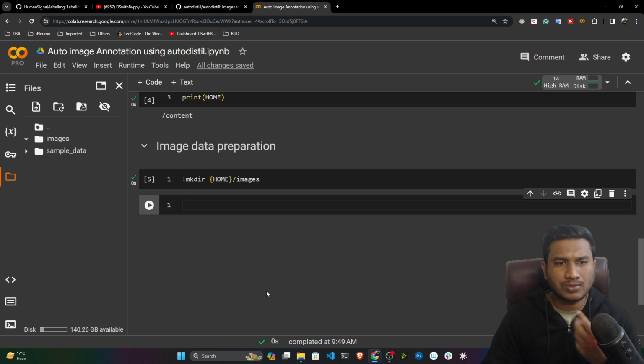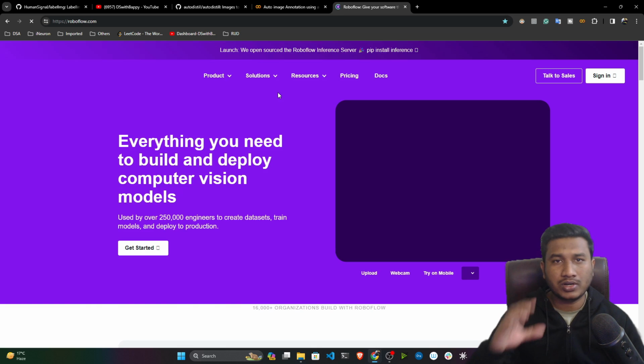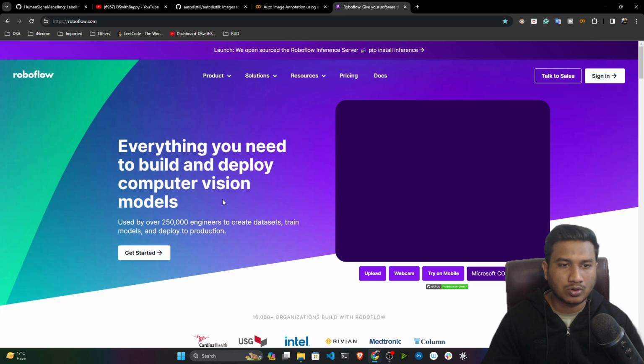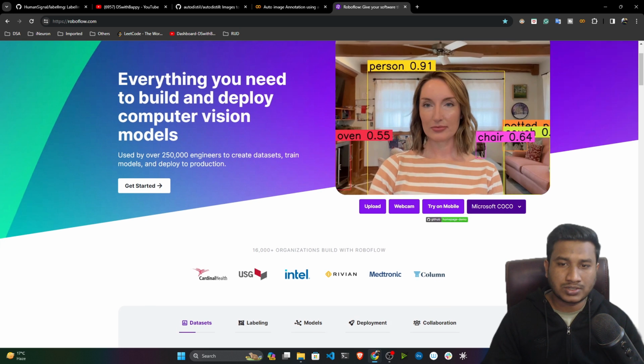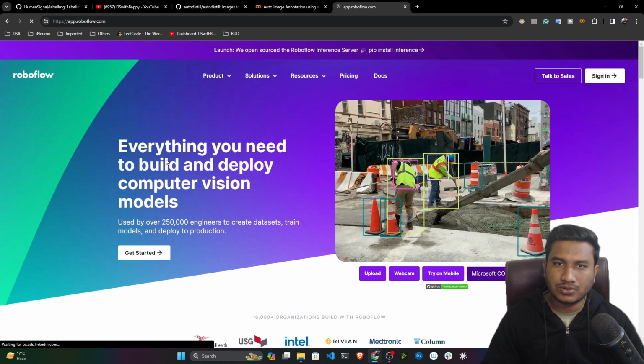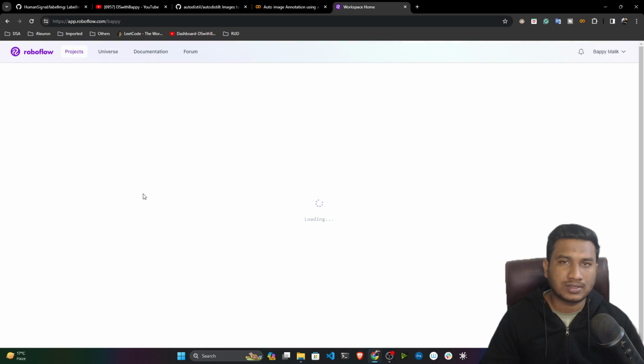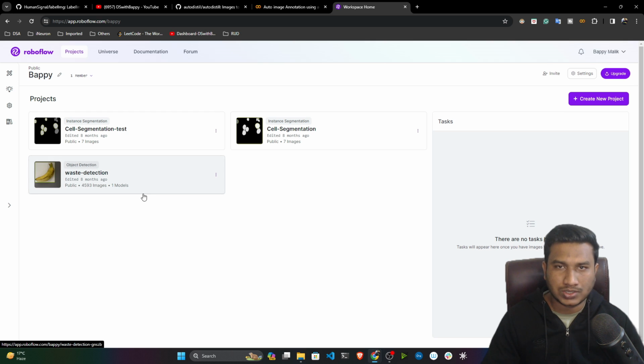So what I will do is quickly download one particular image dataset from Roboflow Universe. If I show you roboflow.com, make sure you have one account inside Roboflow. If you don't have an account, just register, and it will create a free account for you. After that, sign in with your account. If you are downloading any kind of dataset from Roboflow, this account is required.